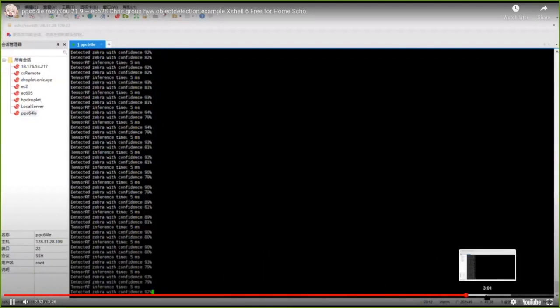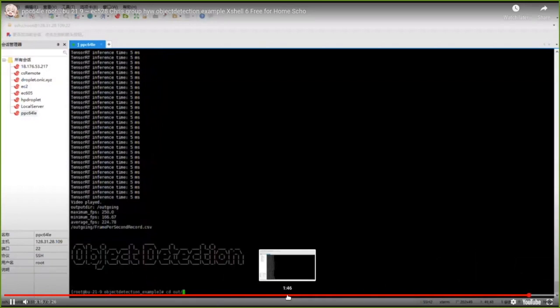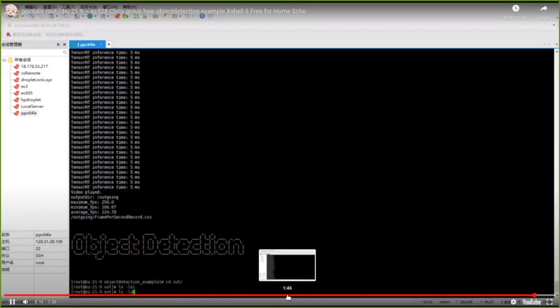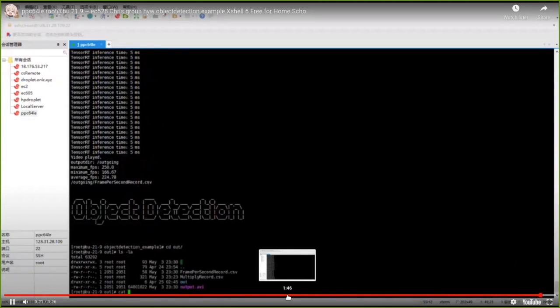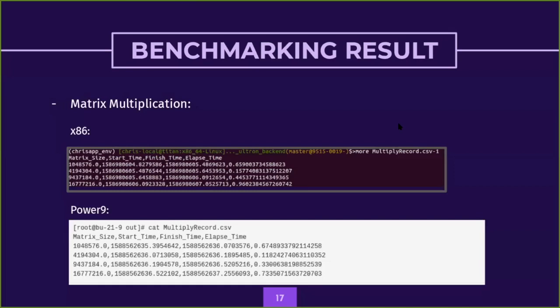And after it finishes all these steps, it will output a conclusion file and output.avi, which is the output video after the object detection. Okay, so that's our benchmarking result.